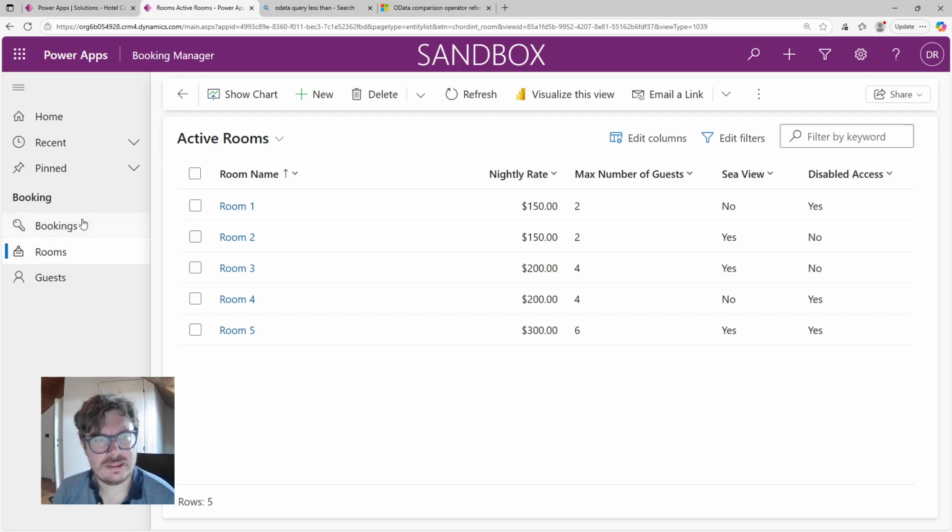Since our last video, I added a new table called Rooms, in the same way as we did before. I've got a Room Name with the very imaginative Room 1, Room 2, Room 3, Room 4, Room 5. For each room, I've fixed a nightly rate for this example, and the maximum number of guests that each room can hold. I've also put in whether each room has a sea view and disabled access.